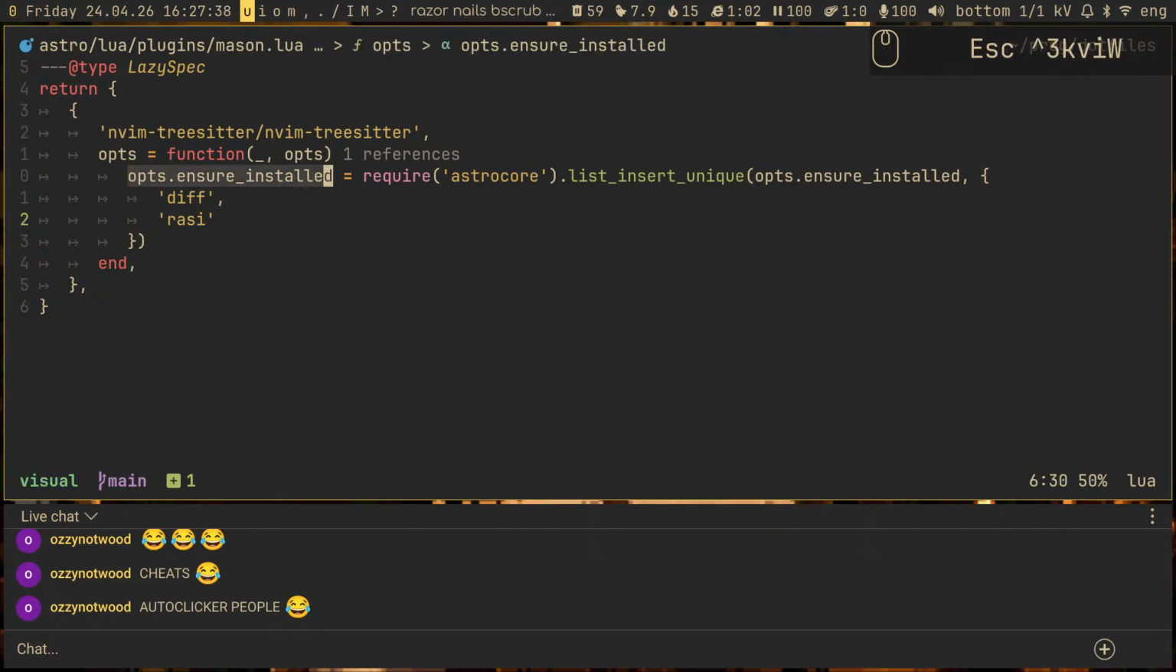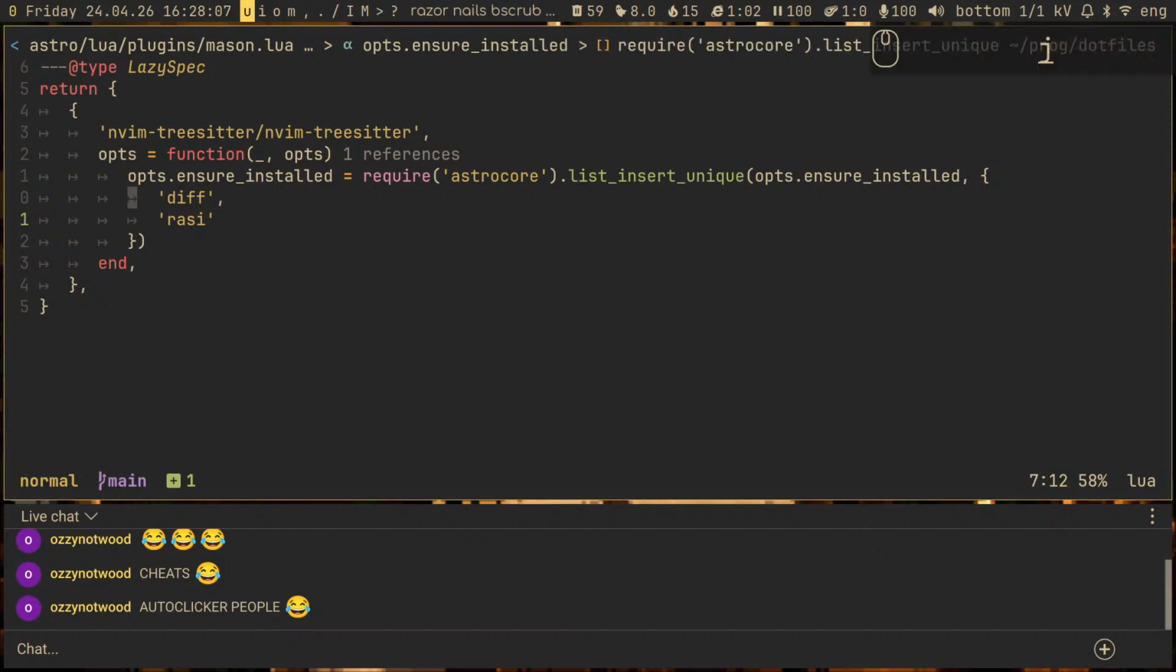So we set ensure installed to the modified table that we did. Blammo. Now we have successfully added something to the table while still keeping all the previous things within it. And this is how you're supposed to do this, by using the function notation of opts whenever you need to add to an array table. Got it? Okay. Now let's go to the nil situation.